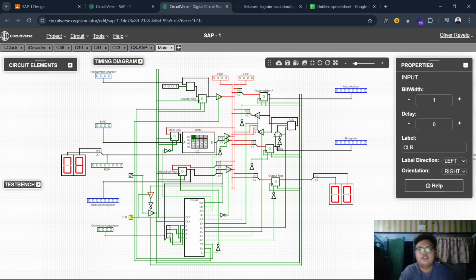So let's now visualize the data flow. The program counter fetches the next instruction. The memory address register fetches the address of data or instructions. Then the accumulator holds the intermediate results. Then the arithmetic logic unit performs the calculation. Then the output register displays the final result, which is 11. So with this program, the SAP-1 successfully calculates 4 plus 12 minus 5, and the final result, 11, is displayed in the output register. This program demonstrates the working of a basic computer with step-by-step instruction fetching, decoding, and execution.